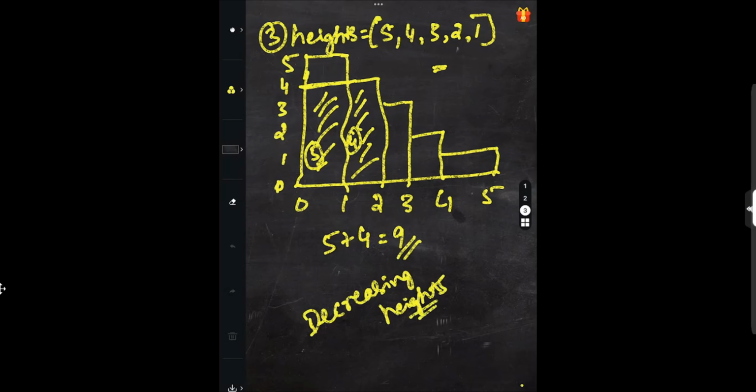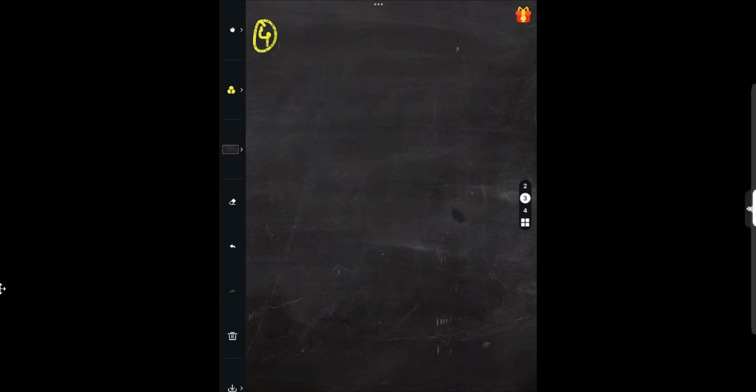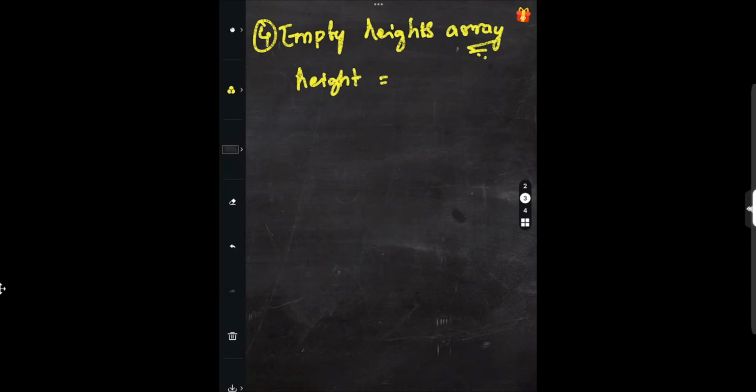Let's move on with the next edge case. Let's consider the edge case empty heights array. So I'll just give here an empty heights array. While I say empty heights array, I'll consider the input heights as an empty array, right? So here we don't have anything. We don't have any bars at all, so there is no rectangle. So the output will be 0. I don't have to draw a diagram here. No bars at all means there is no rectangle, so the output will be 0.